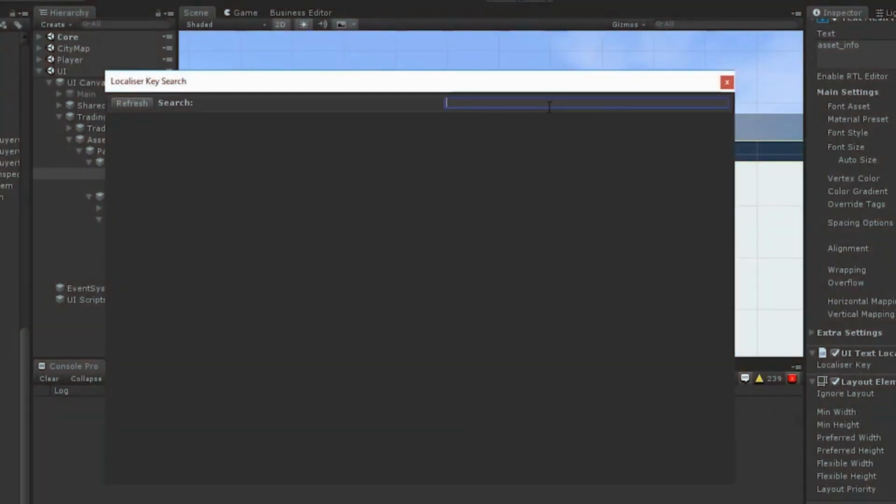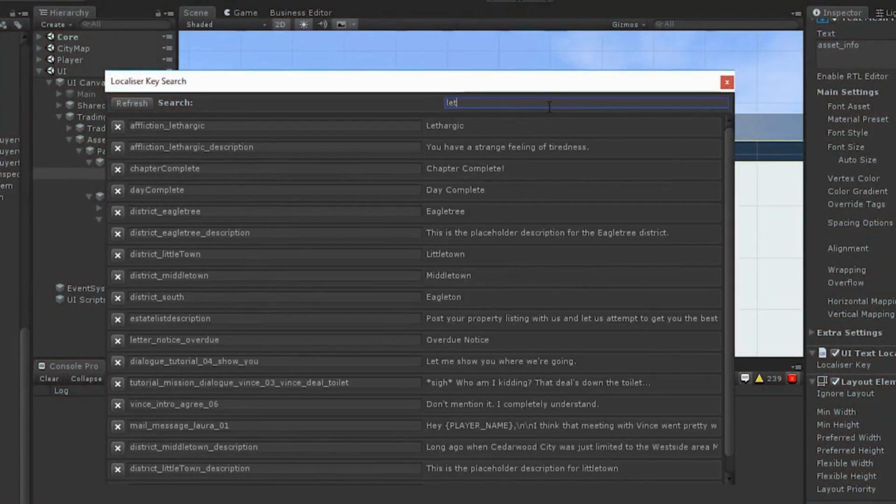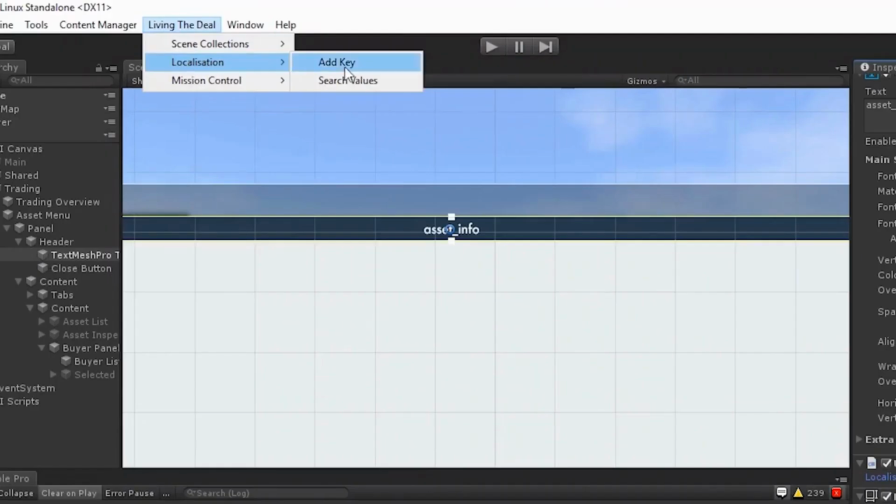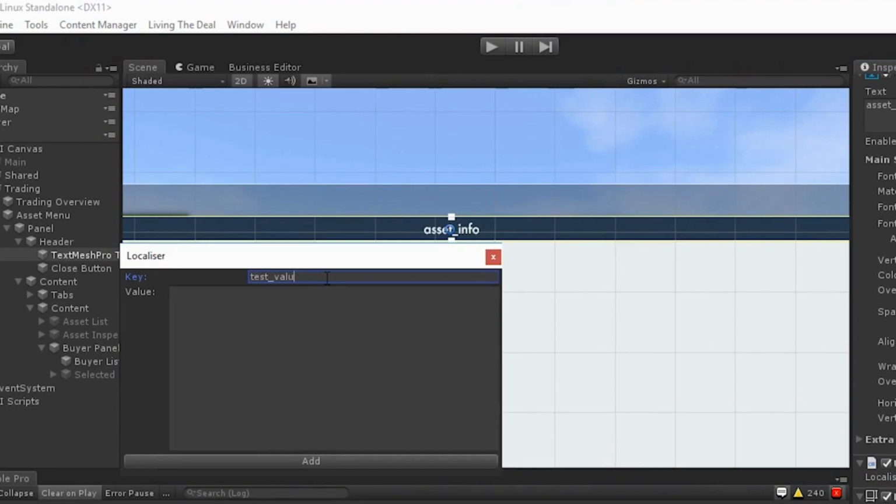I've built a localization system for my current game based around the demands we have for the project. I wanted to write a tool that makes it quick and easy to view, add, edit, and remove entries from within Unity.